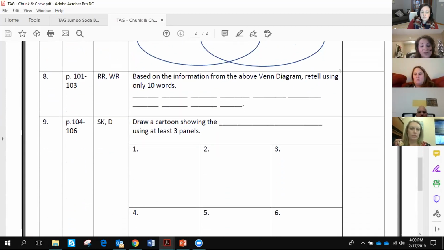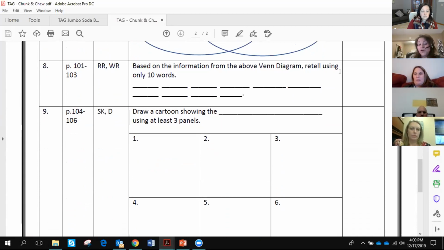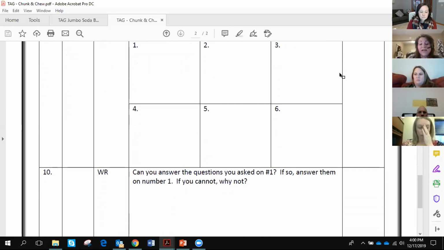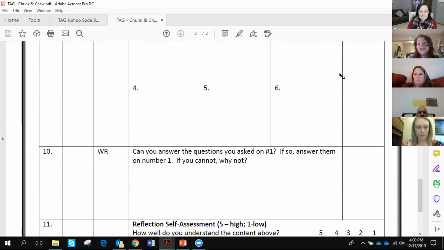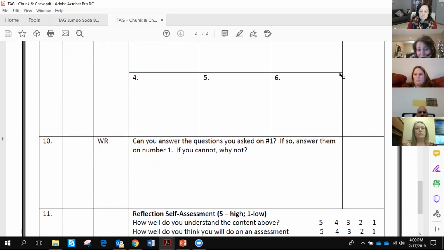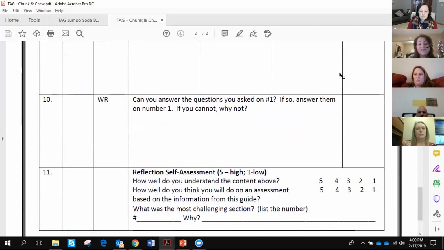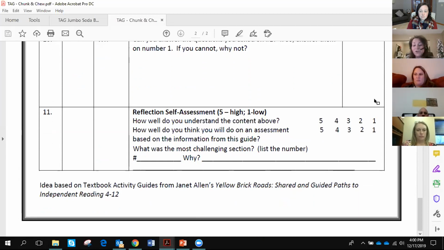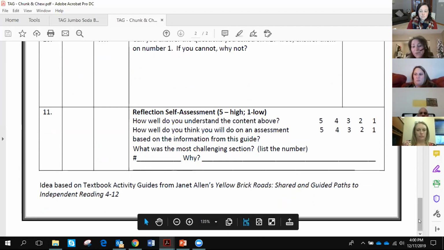Oh, draw a cartoon showing, and the teacher puts this in, using at least 3 panels, but they could do more with different parts of the text. Can you answer the question you asked on number 1? If so, and then here's a reflection, okay? This is the original book here at the bottom where the idea came from.